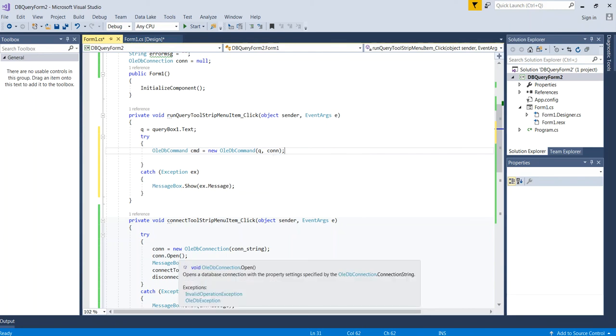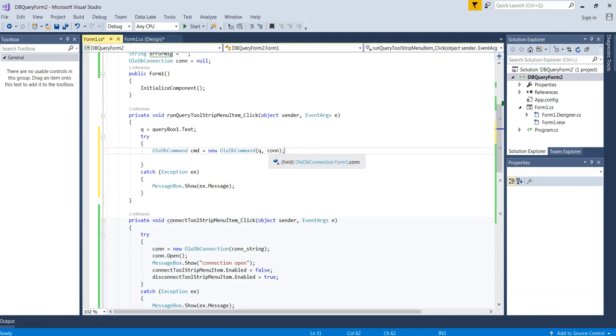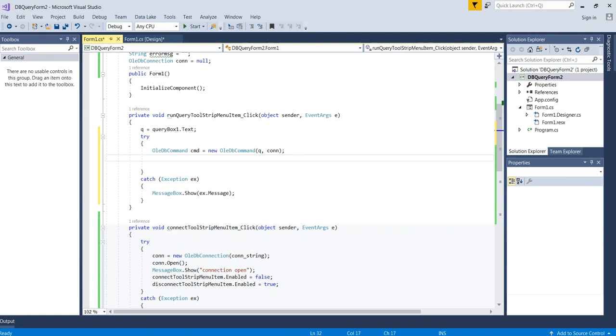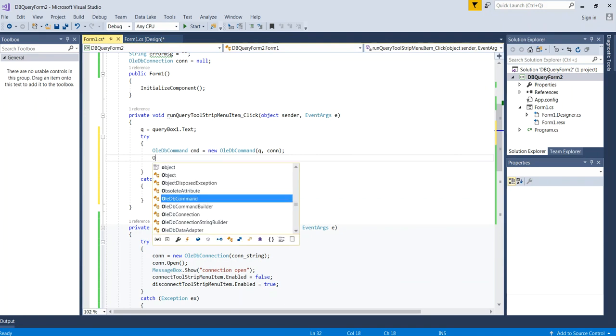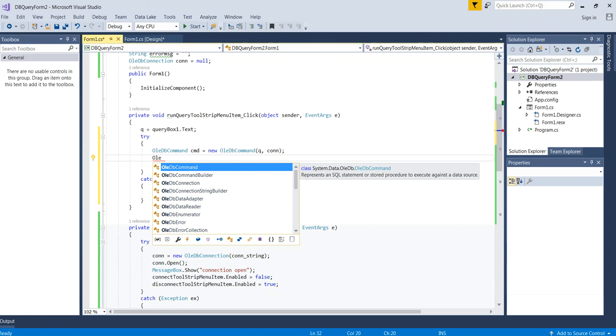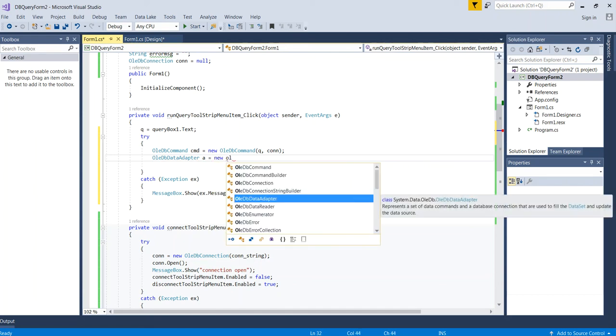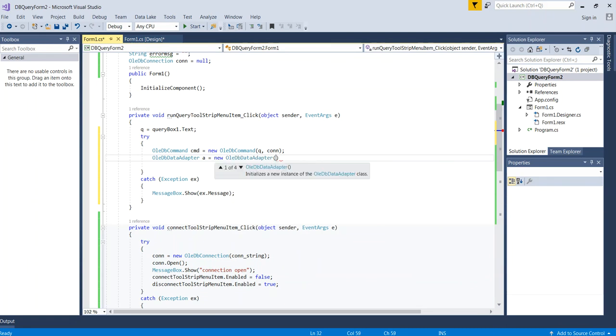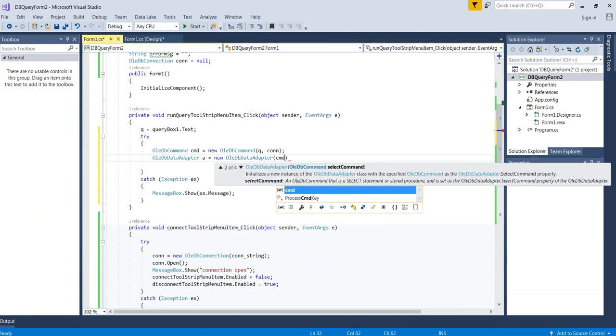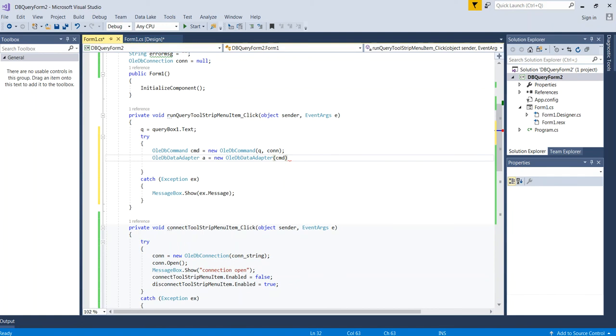Well, that connection is open. I could have more than one connection open at a time, but that's the connection that we have open, and I'm using that connection to run this query. So I pass that query through that connection to the database. We need to create an adapter. So we'll get our OLEDB data adapter. We'll call it A, and it's a new OLEDB data adapter. I want to pass it that command that we just created above.